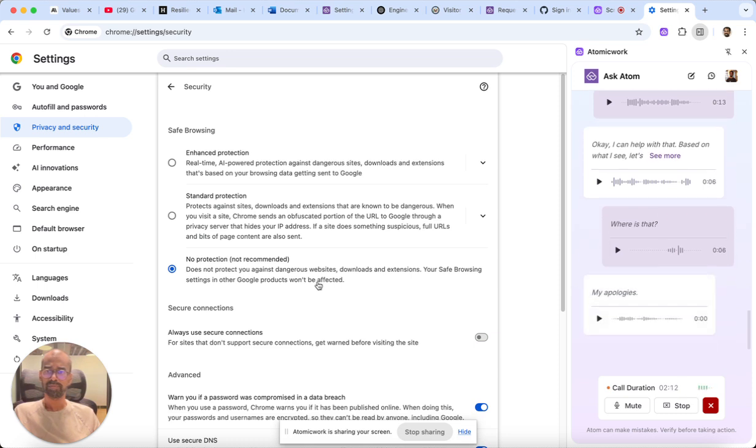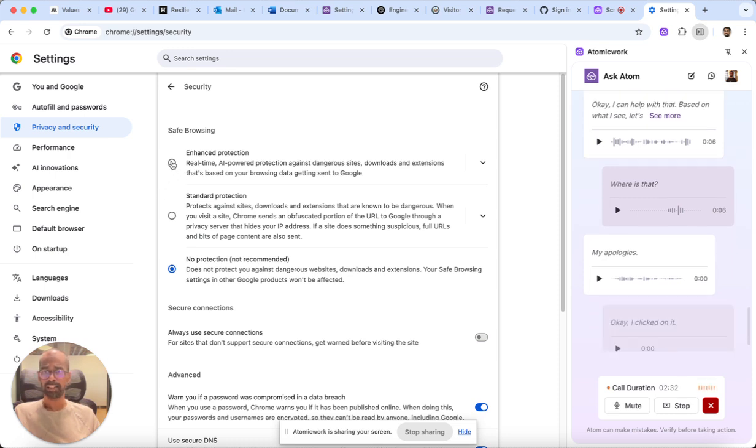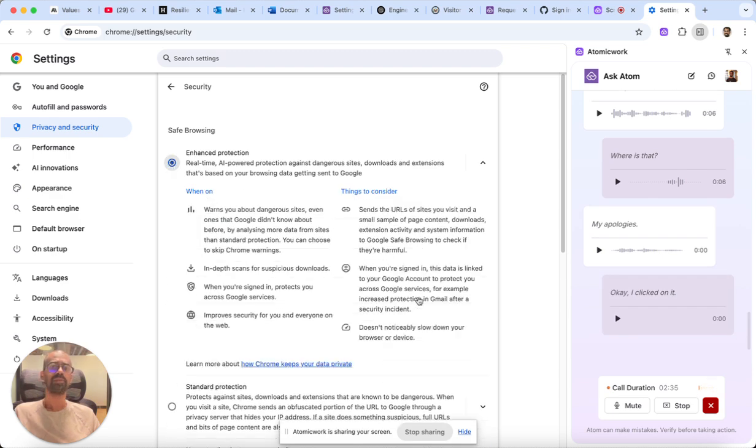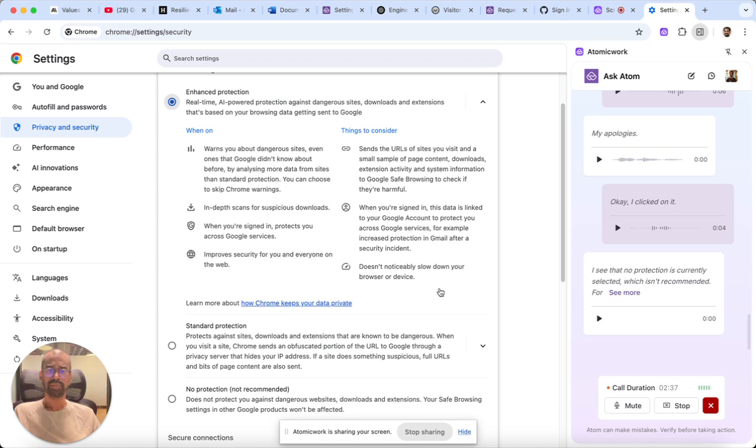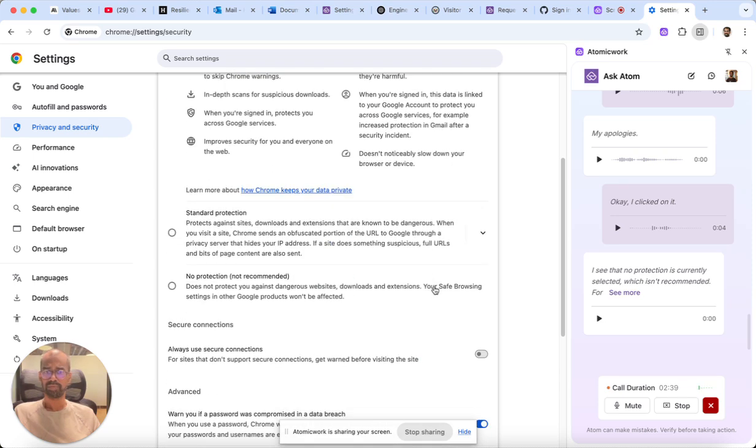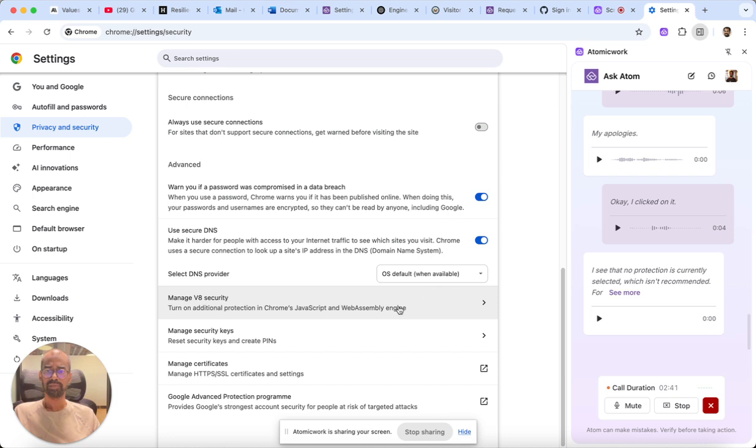I see that no protection is currently selected, which isn't recommended. For a more secure browsing experience, I recommend choosing either Enhanced Protection or Standard Protection. Enhanced Protection is more proactive and uses real-time data, while Standard Protection offers a good balance. Which one would you prefer? Maybe I'll go with Enhanced Protection. Okay, go ahead and select Enhanced Protection. Yeah.